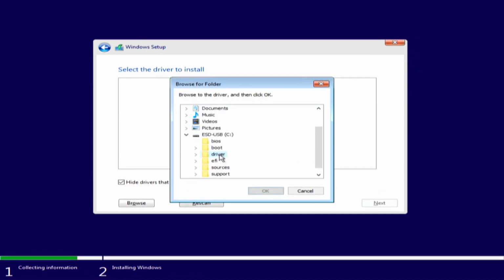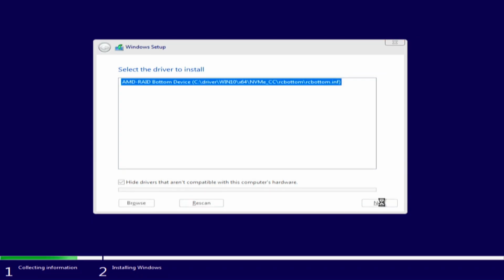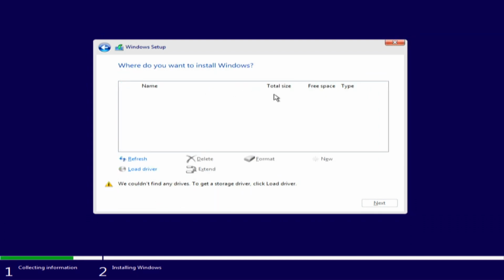And remember, we have to do this 3 times. So if you want to just copy the files that you need to the system in that folder, you can do it. We're going to NVMe CC, which is the top of the 3. We're going to RC bottom first, and then we're going to say OK. Then we click on Next. And if you notice, it sees that one file. If we were to remove the check mark, it would show several files, all with the same file name. You don't have to do that. We're keeping it simple. It says AMD RAID bottom device. So that's the driver, Windows 10 64, Windows NVMe.